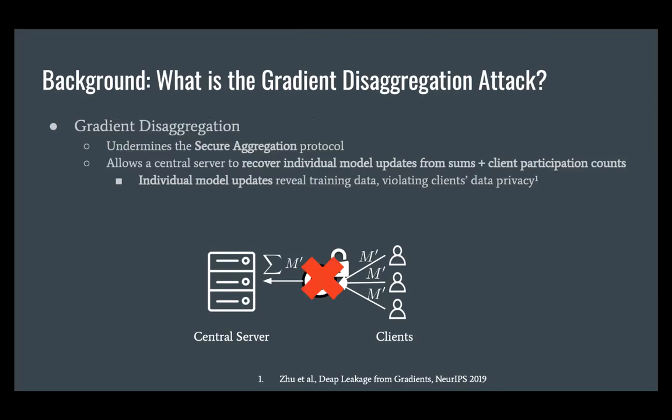Now let's look at what the gradient disaggregation attack proposed in this work is. The gradient disaggregation attack aims to undermine the secure aggregation protocol. It allows the server to recover the individual model update of a client using the sum it has and also the client's participation counts, or the client's participation frequency, so that the server can perform inference attacks on individual model updates to violate the user's data privacy.